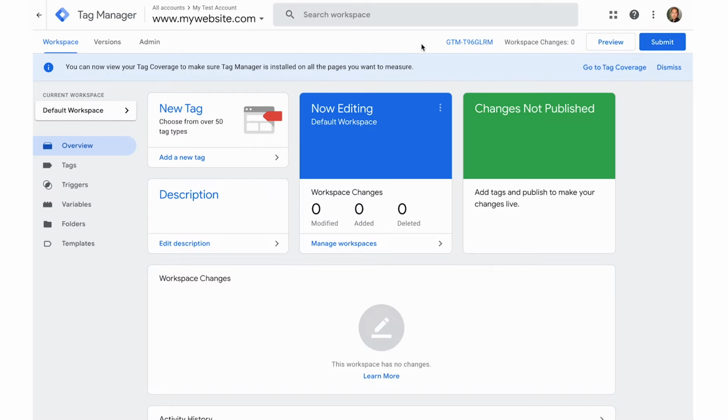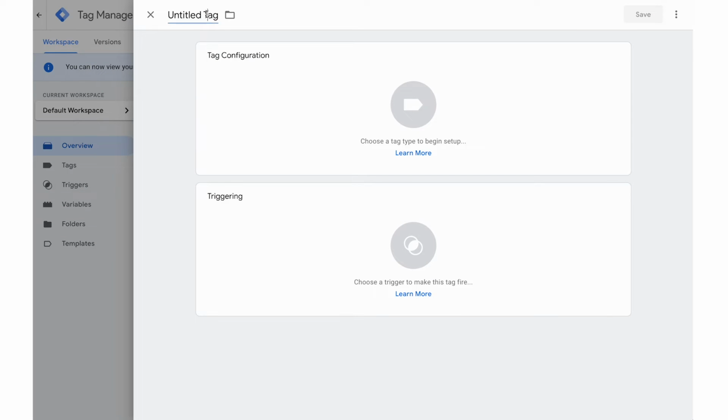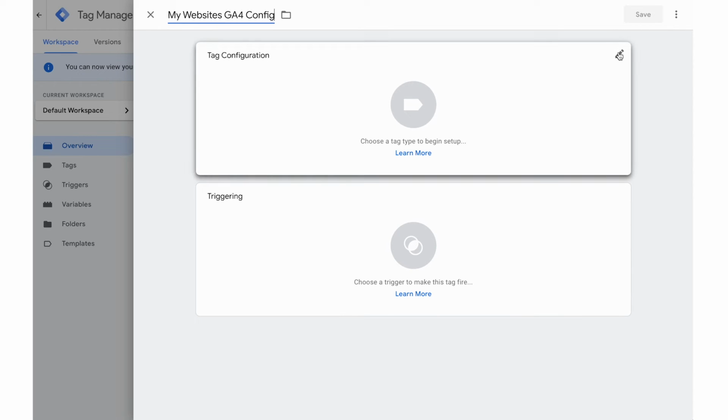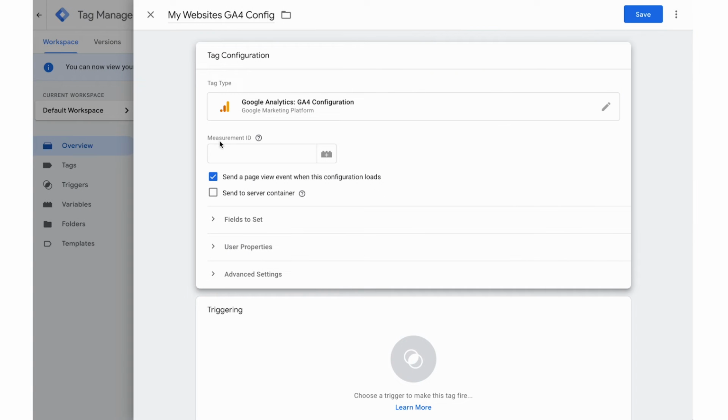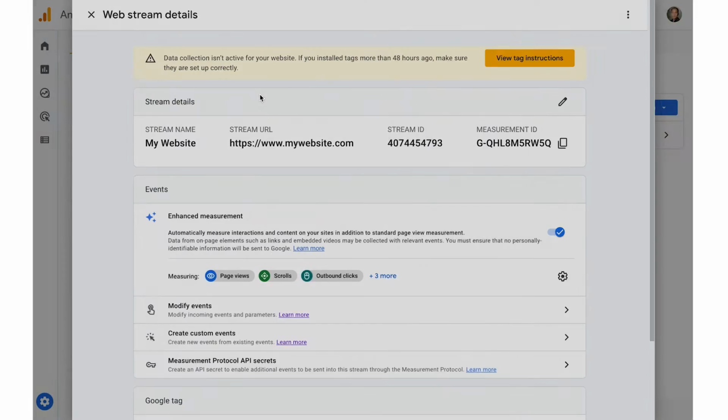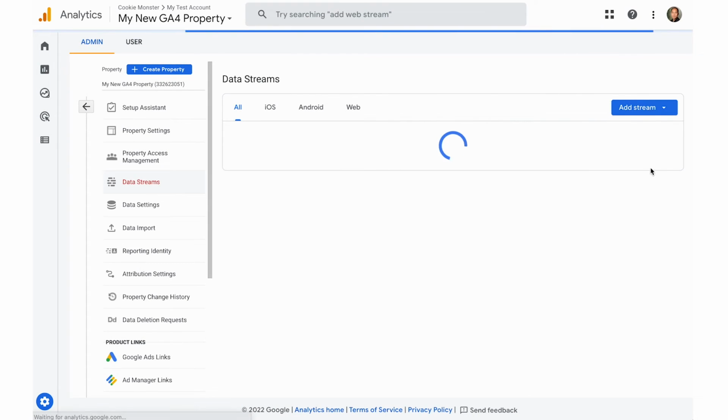So at a high level, it's really two different pieces. The first is you're going to go ahead and create a new tag. And let's just name this My Website's GA4 config. And you'll understand that briefly because the first thing you're going to do is set up a GA4 configuration that just sets up all the hooks into your GA4 property. So when I go ahead and create that, the first thing it's going to prompt me for is a measurement ID, which I already have available from here.